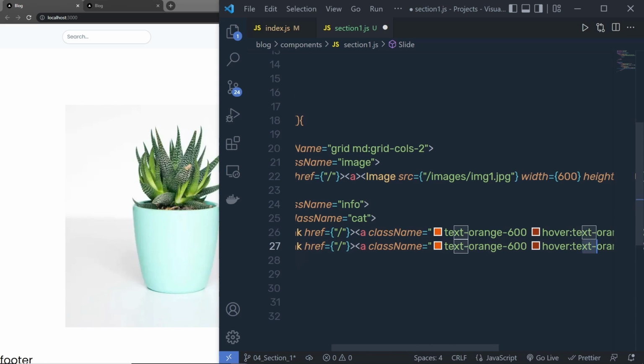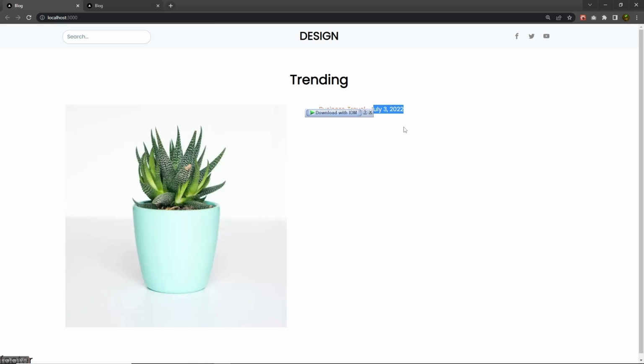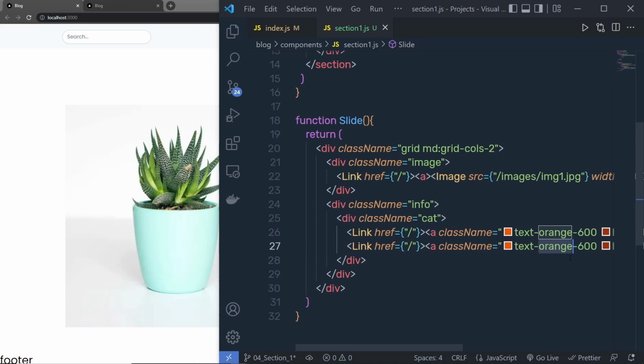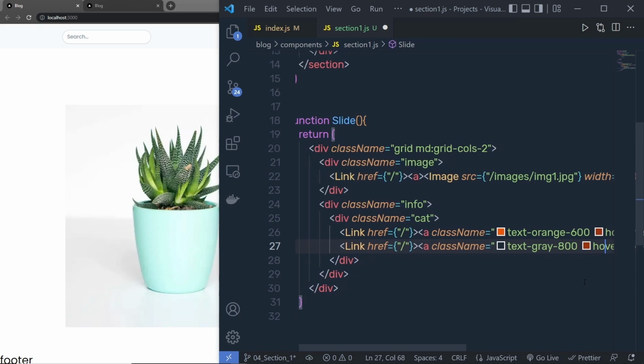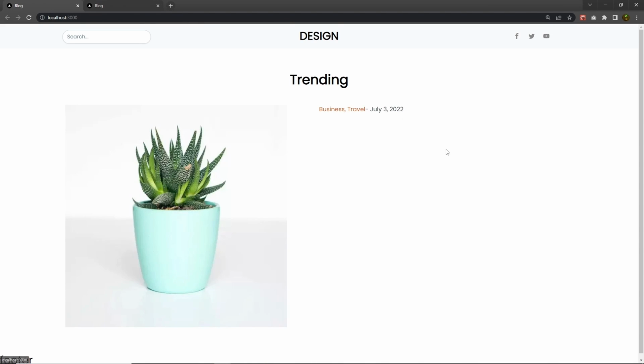And instead of this business travel, I'm going to get rid of this business travel and pass here a publish date. So I'm going to say here hyphen July 3 and 2022. I'm going to get the publish date as well. And then I'm going to change this color. So I'm going to just change this color to gray 800 and gray 600. Save this. You can see I'm going to have this gray color to this publish date.